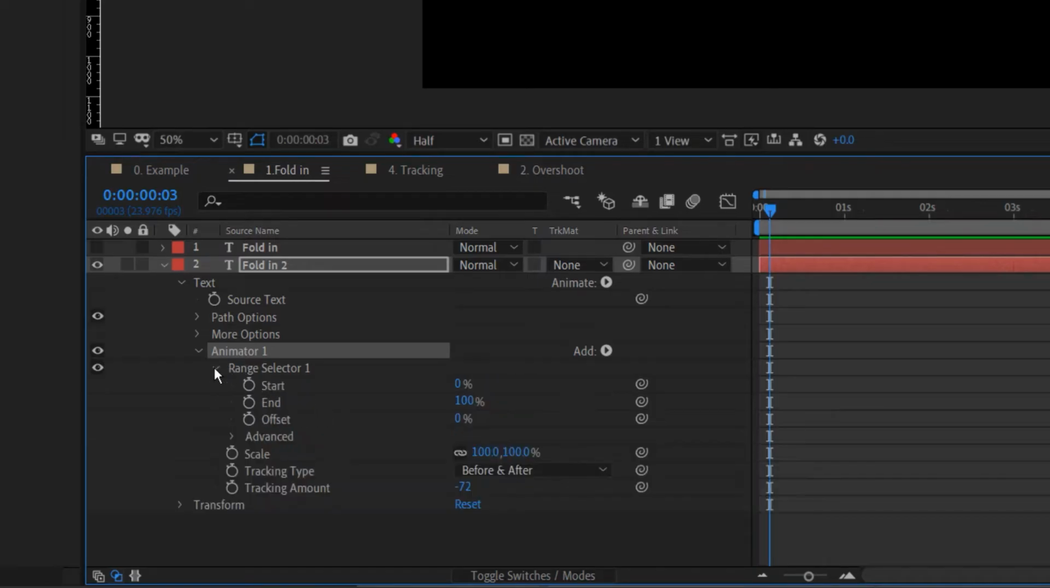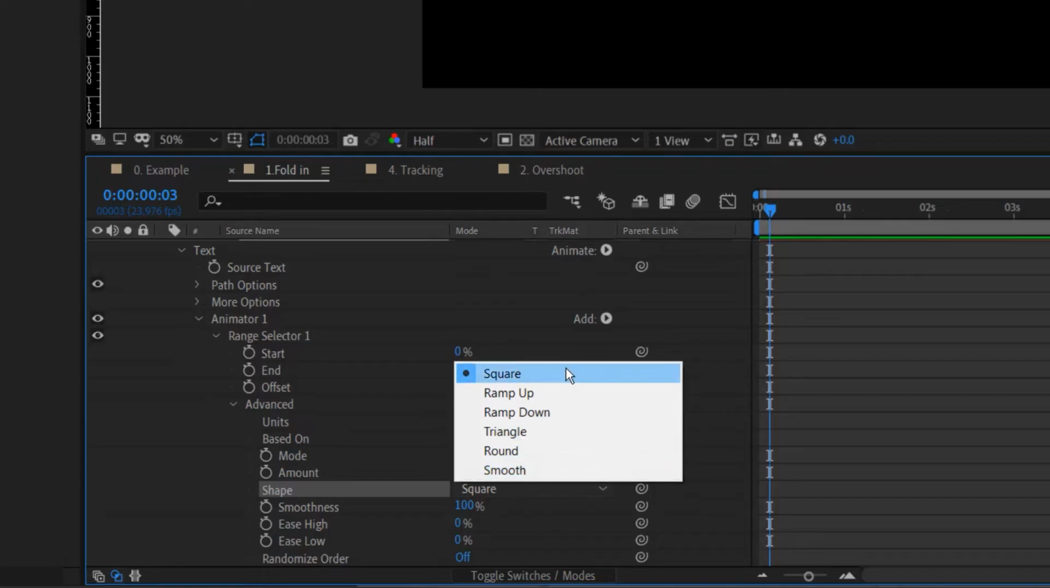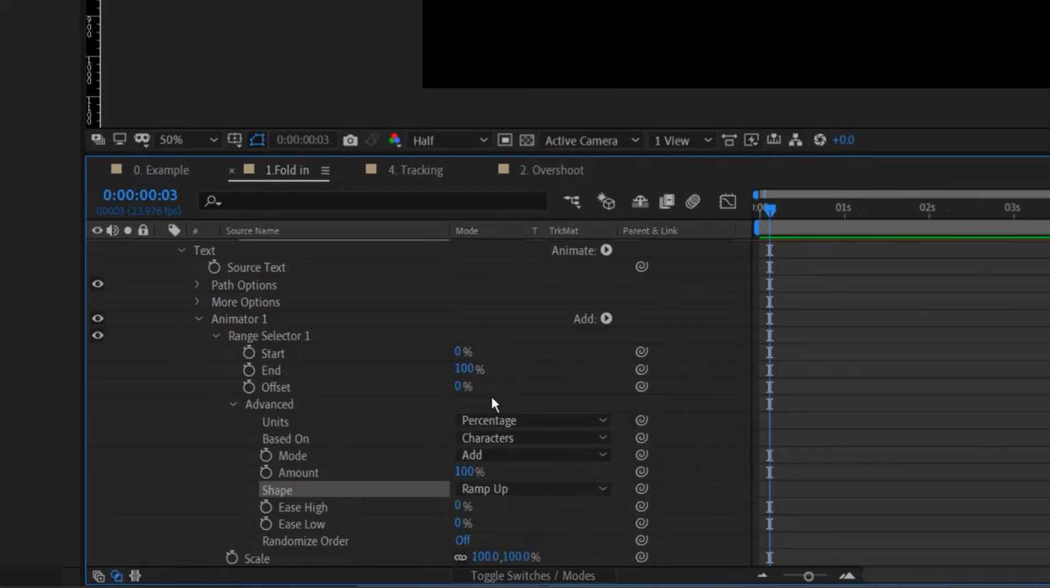Now that that's done, I'm going to open up the range selector and I'm going to open up advanced, and now I'm going to go down to the shape. The shape is the key to smooth animations. Right now and by default it's set to square. I want to set it to ramp up.